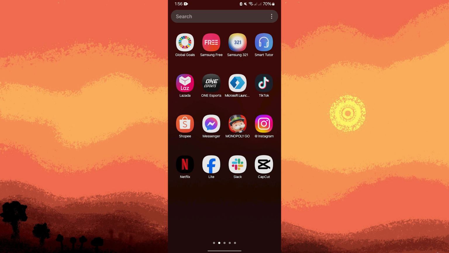As of my last update, CapCut doesn't offer a built-in progress bar feature. However, you can create a makeshift progress bar using text overlays. Here's how you can do it.